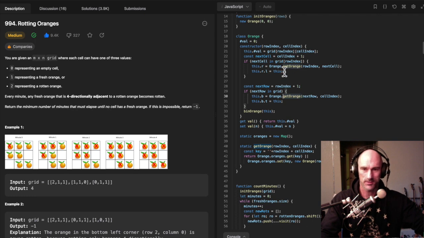We see orange.getOrange. Now this getOrange method is necessary, because if we were to just say new orange, we would end up with way too many oranges. It would be infinite. So we would get the T property, and that would be the top. That would be undefined. But what if we were in the middle cell? We got the T property. That would be the top one.